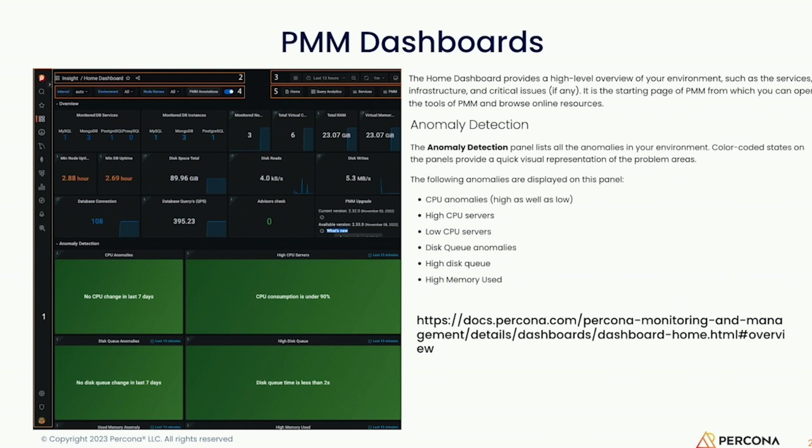In the latest PMM, the home dashboard will look something like this, and you will have some columns. The first column here is about anomalies. How is PMM determining that one thing is an anomaly or not? Based on previous behavior, based on how this particular metric was behaving X amount of time ago.